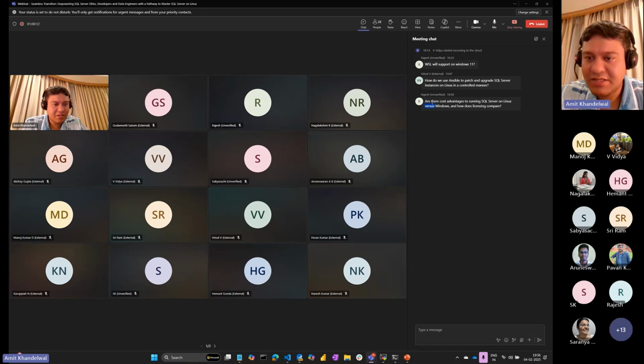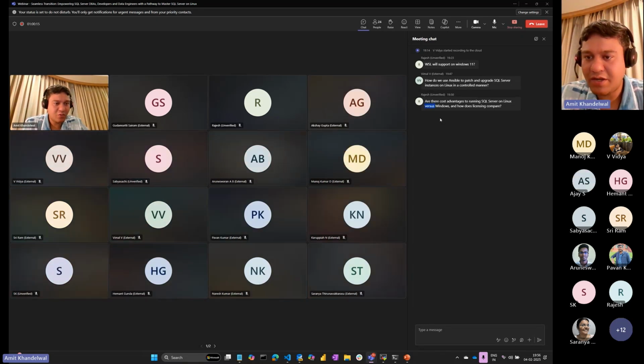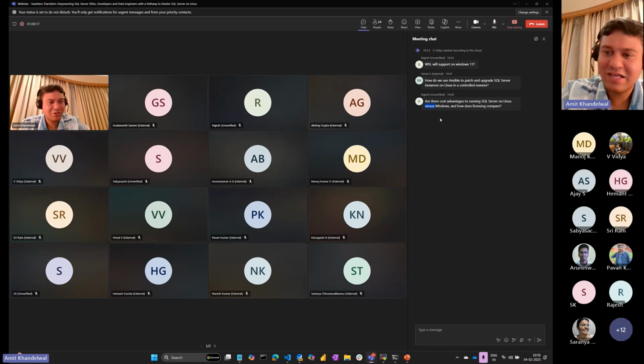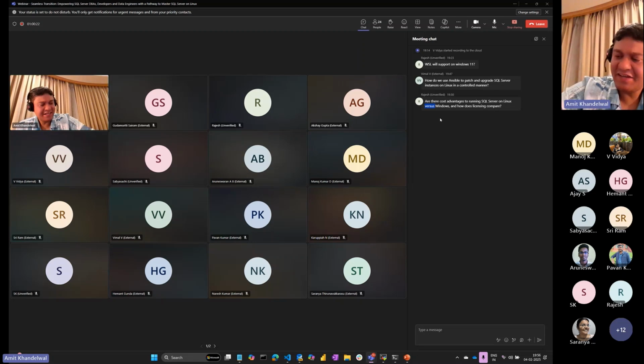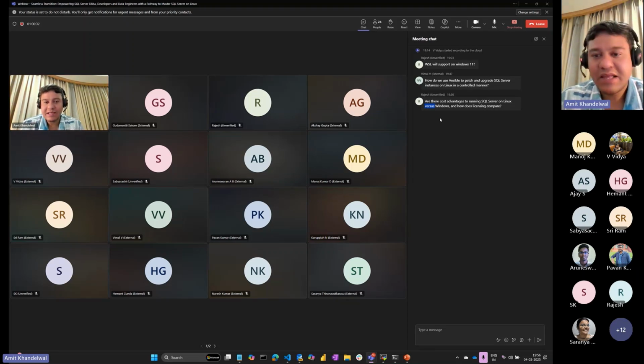The third question is, are there cost advantages to running SQL on Linux versus Windows? How does licensing compare? Licensing for SQL Server on Linux and Windows is the same license. There's no separate license for SQL Server on Linux. SQL Server as a product is something you can run on any environment of your choice, and the licensing does not change that. So if you already have licenses purchased for SQL Server on Windows, that same thing can be used on Linux. There's no difference in that.